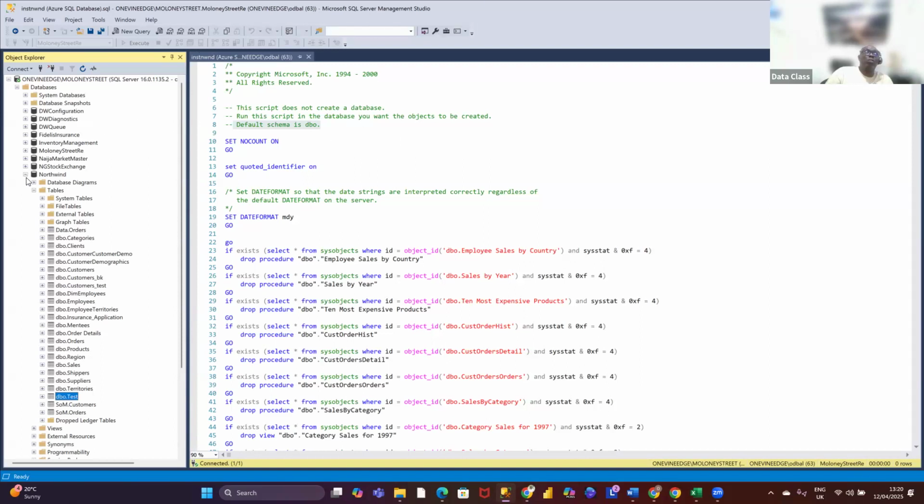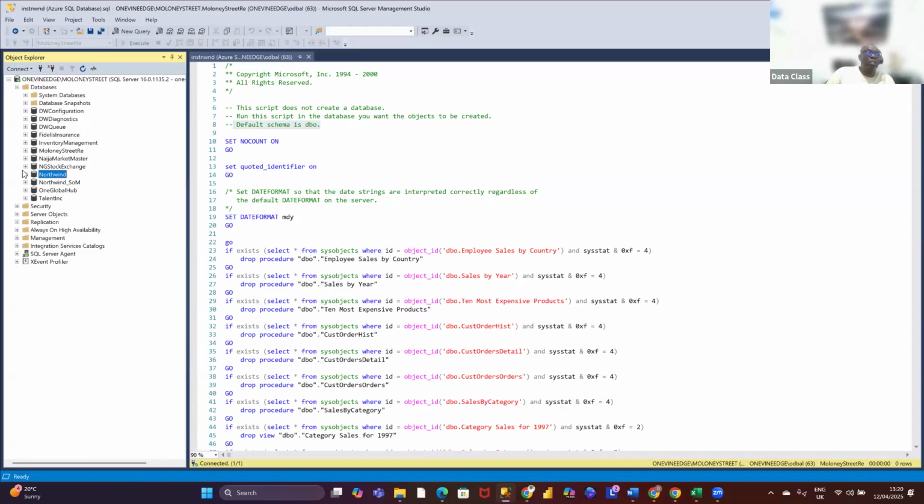Now in this instance, I already have a Northwind database, so I don't want to use it. I'll call this database SOM season 19. So I want to create a database. There are so many ways to create a database, but I will show you one or two.